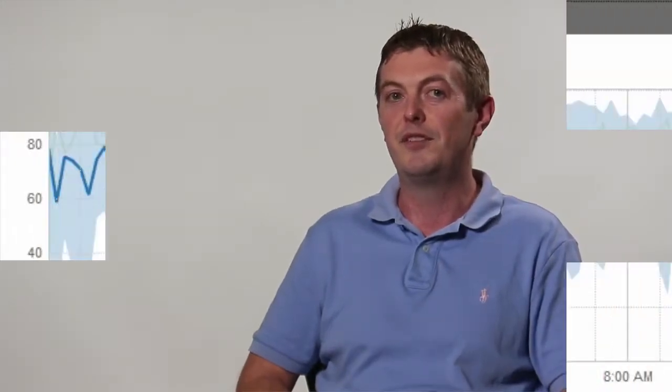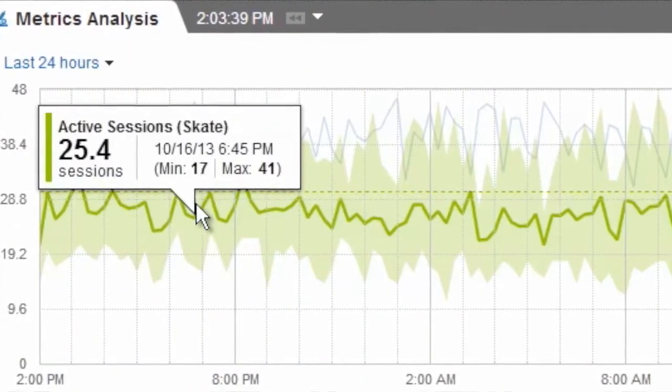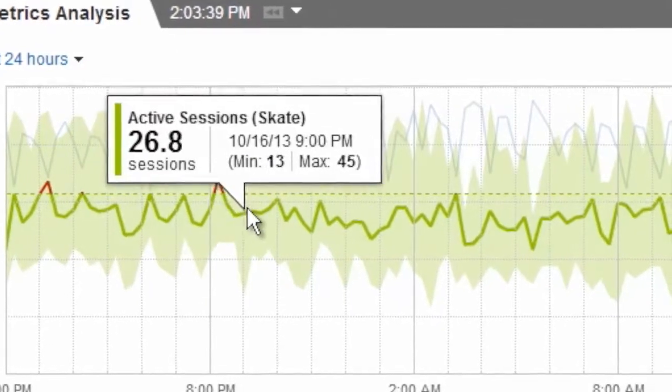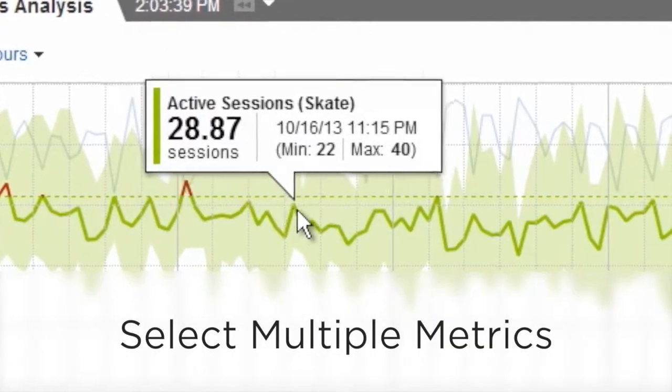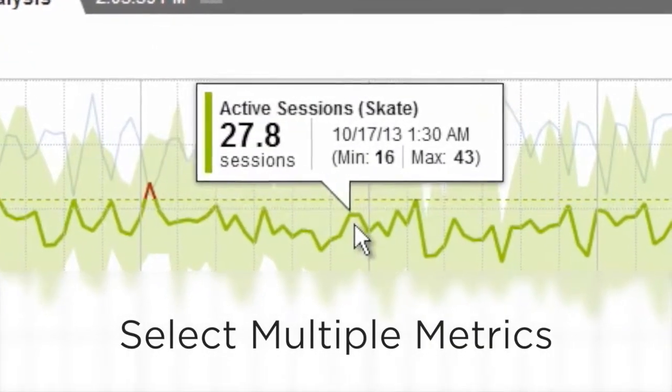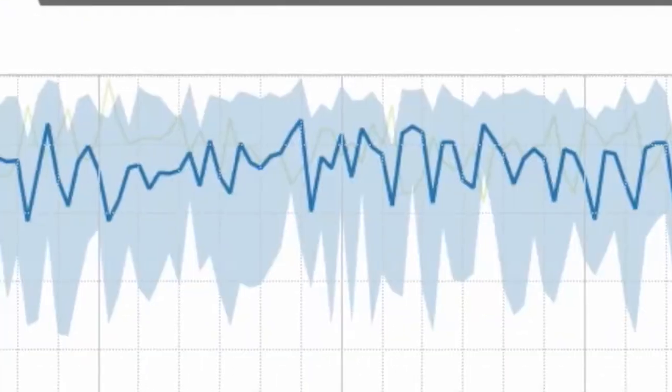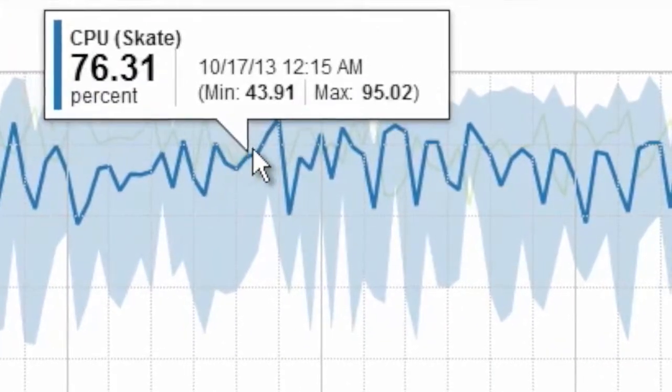I have a lot of favorite portlets. I think my favorite probably is metrics analysis. Metrics analysis for me is one of our simple portlets. You can select multiple metrics, so you can see how, for example, the number of active sessions applies to the CPU. You can do that across Teradata systems in a dual systems environment.